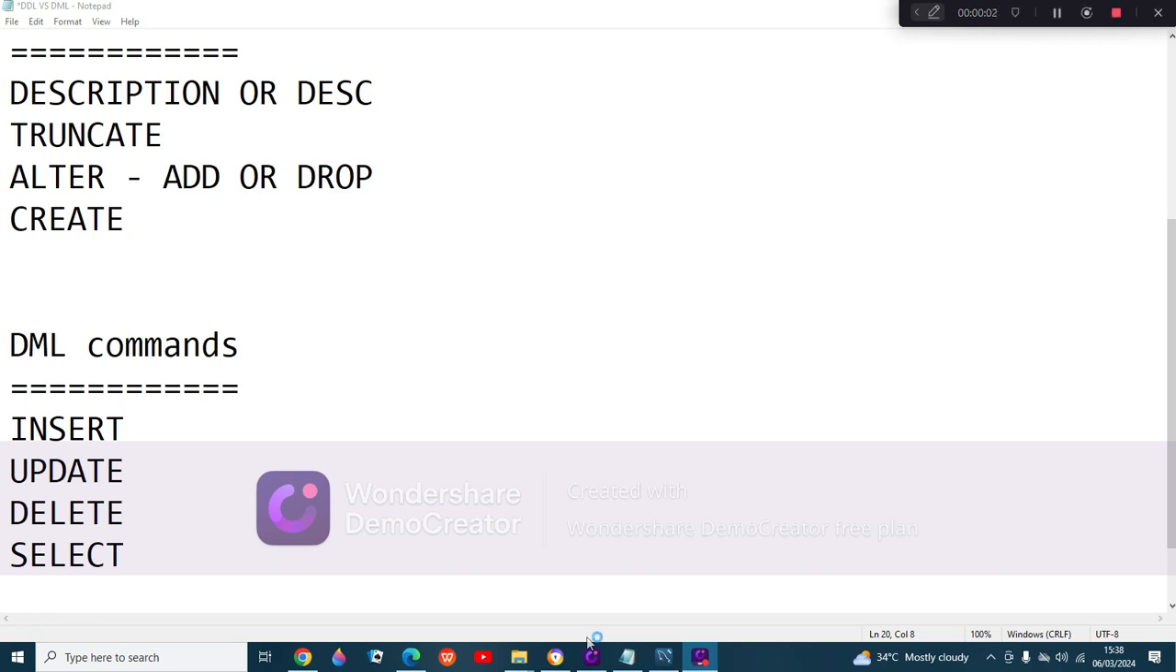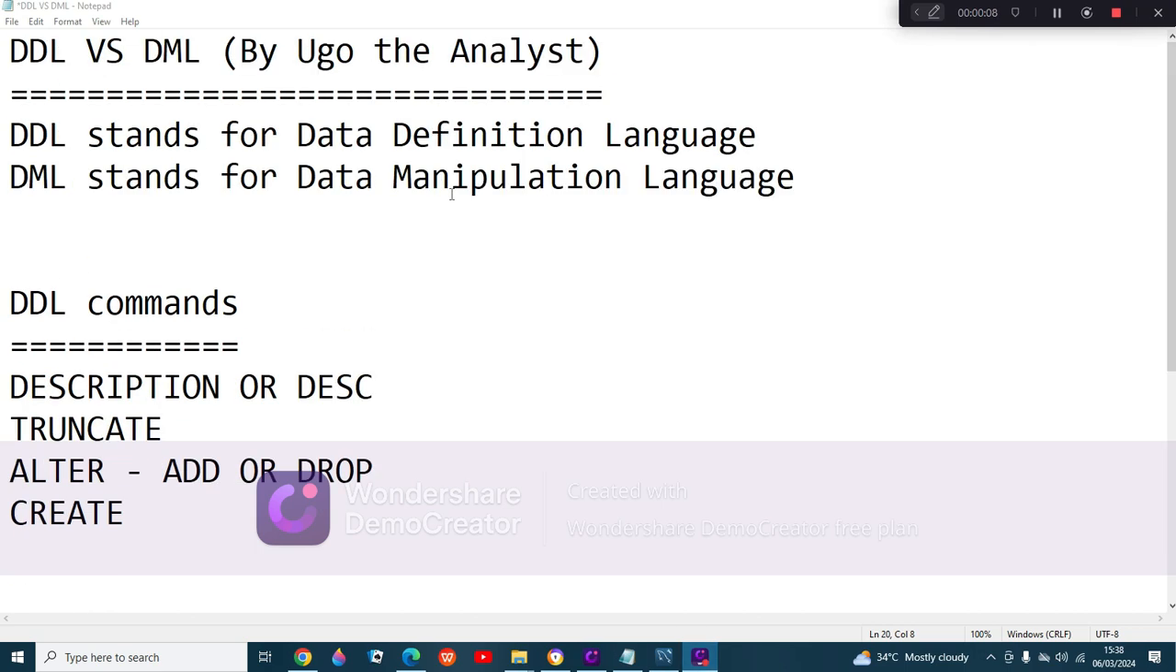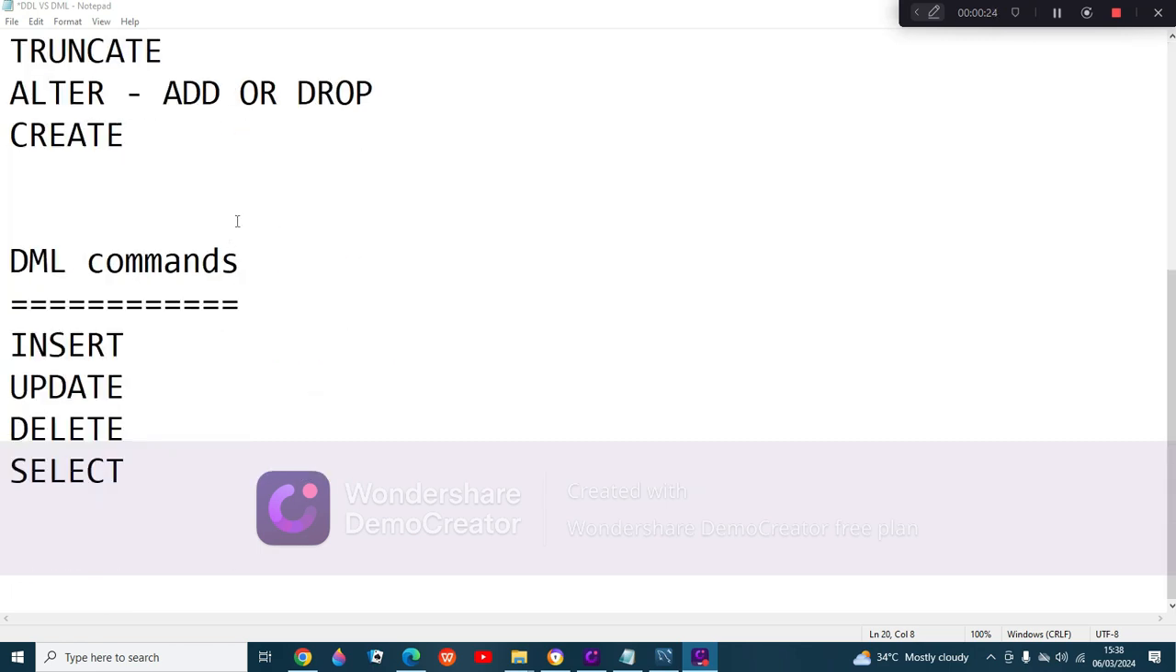All right, we are back to the continuation of DDL versus DML. Like we said earlier in the last video, DDL stands for data definition language, while DML stands for data manipulation language. And we looked at the various commands of DDL. We looked at describe, truncate, alter, and create.